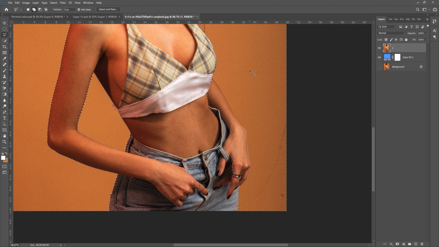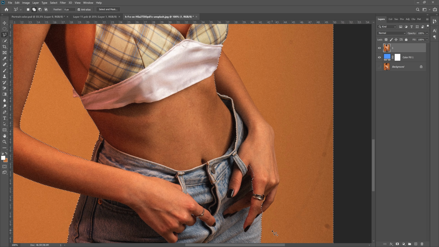Now we need to fix this hand down here that we selected before. You can see that the auto selection thing kind of blended in with her skin tone and the background. We need to fix this really quick. So we can go to our subtraction button right here, using our normal lasso tool, and go down the arm and just kind of subtract out the selection as we go. Her wrist isn't perfect, but it's not going to be noticeable in the final piece.